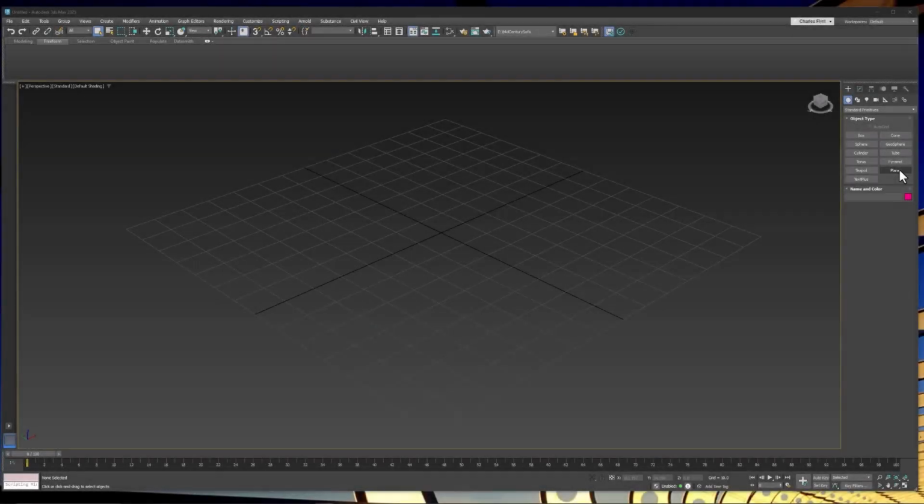Welcome design students. In this video we're going to use a compound object called a loft to create a picture frame. So let's get started.